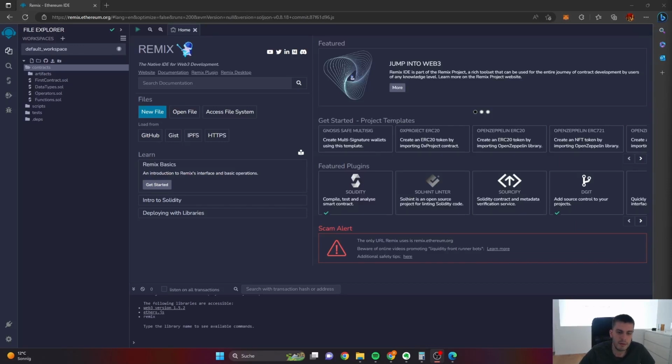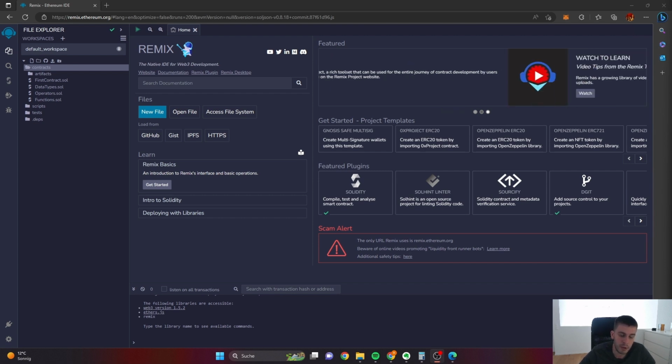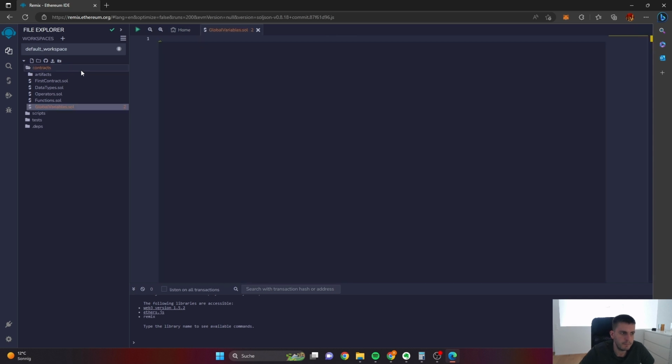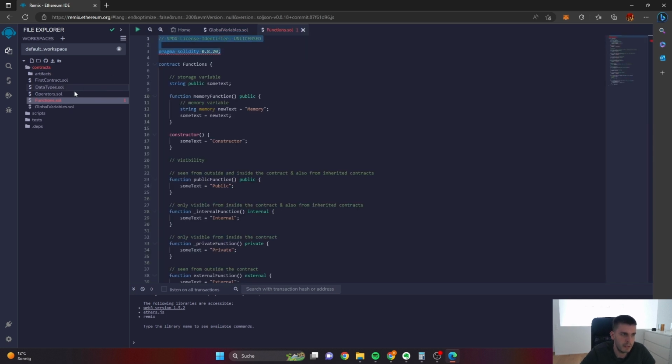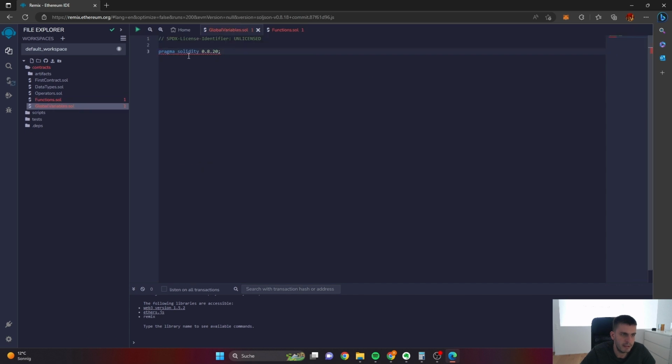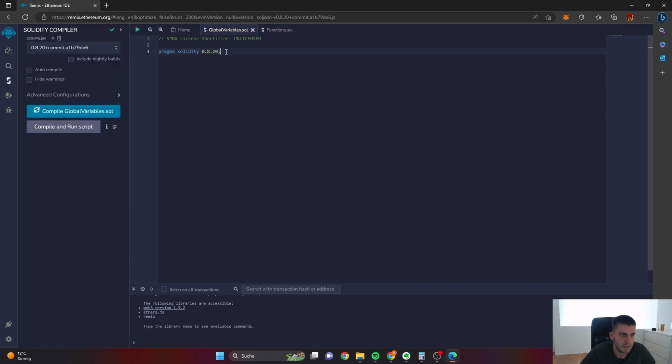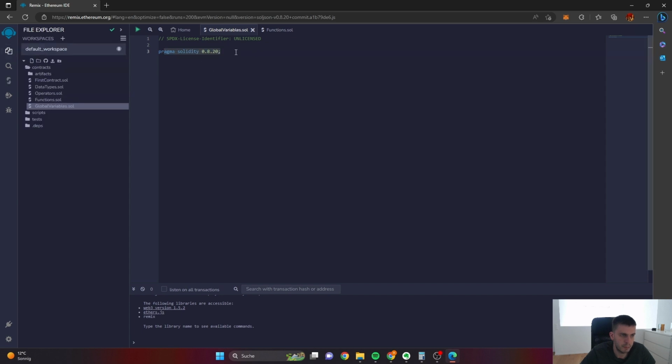We will continue now with global variables. Global variables are variables which are exposed by Solidity, so we can use these variables within our contracts. For that, we will create a new contract in our Remix environment, and we call it globalvariables.sol. And as always, we copy the identifier and the Pragma Solidity version. We go to the compiler and we change to 0.8.20, so it will compile successfully.